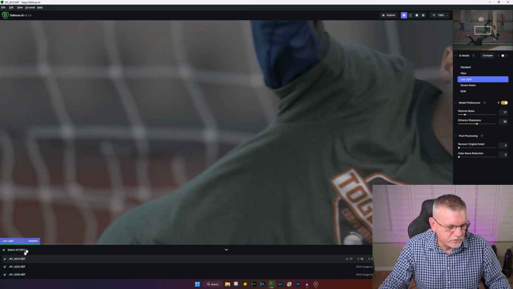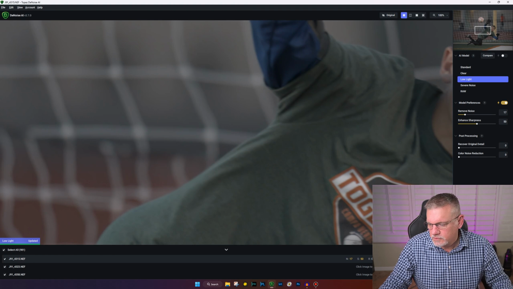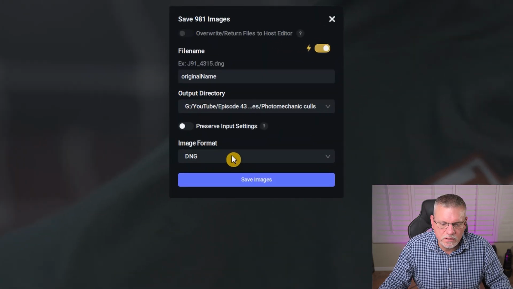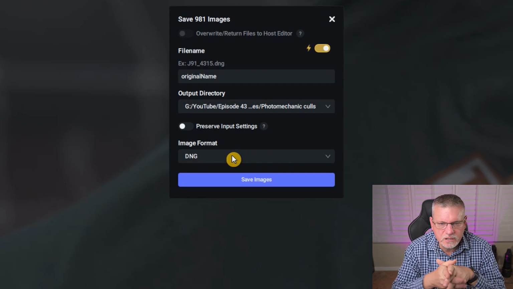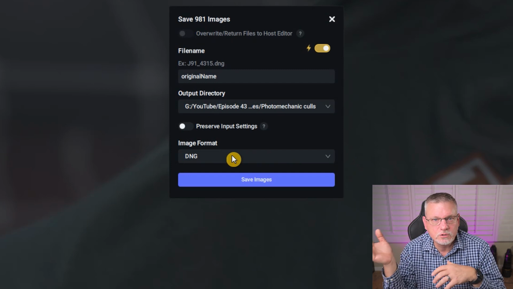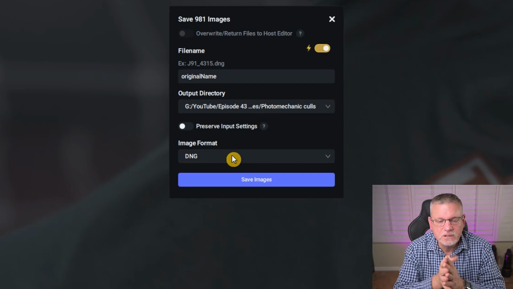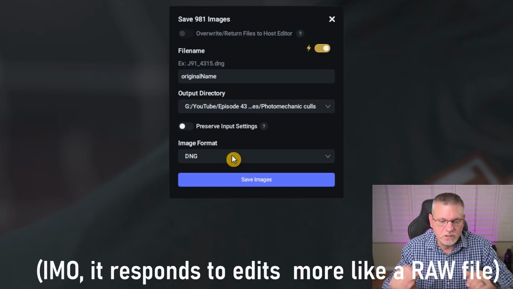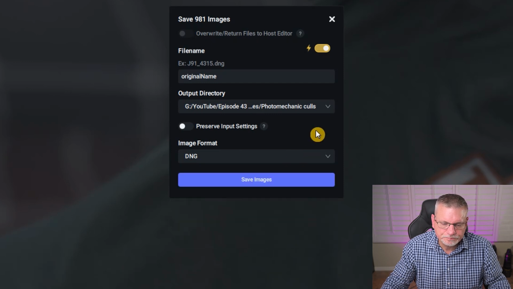So that's exactly what I'm going to do. I've got it set up, select all. There's 981 of them that I had culled previously out of this group. I'm going to save 981. Now, in this case, I'm going to save it as a DNG. You can also save it as a TIFF or a JPEG. You want to preserve as much data as possible for when you go to edit it, so that would be either a TIFF or a DNG. I just prefer DNG, so that's what I go with. These are all your different options right there.